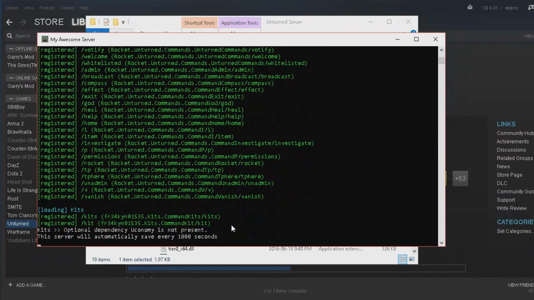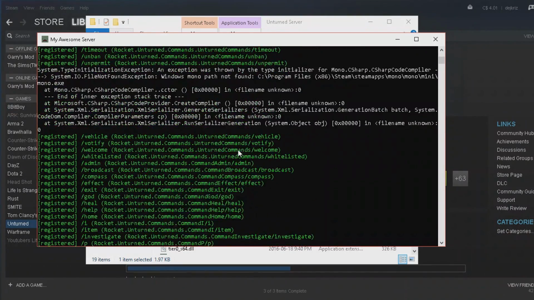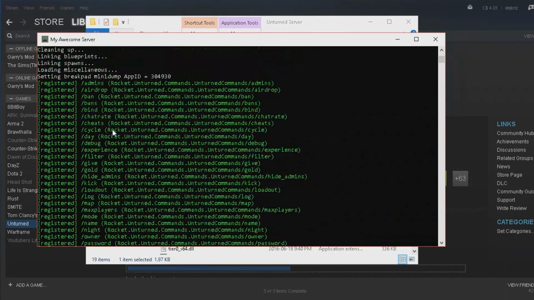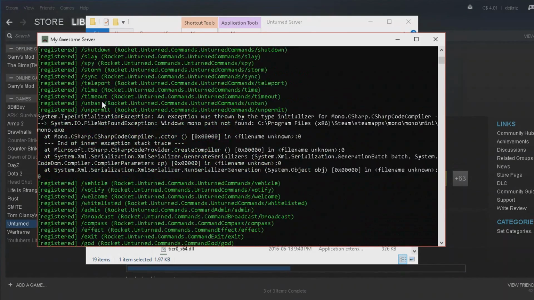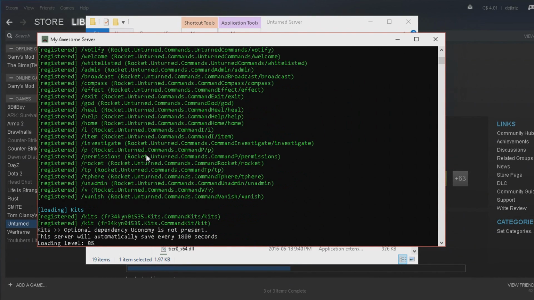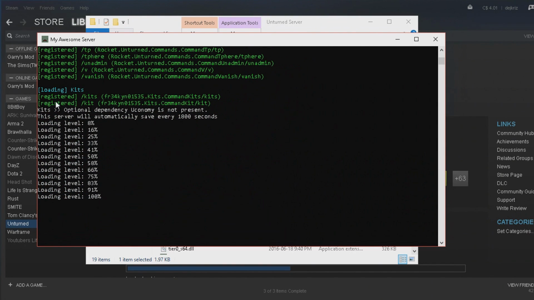So if you guys have Rocket plugin added, you guys will see all these new commands in here, like /admin, /airdrop, /welcome, /unban, compass, effects. These are all your commands you guys now have access to now that you guys have Rocket installed. Also, it'll say it's loading whatever plugin you have. For example, I had kits, so it's loading kits, and it's loaded up kits, and now kits has been added to my server.